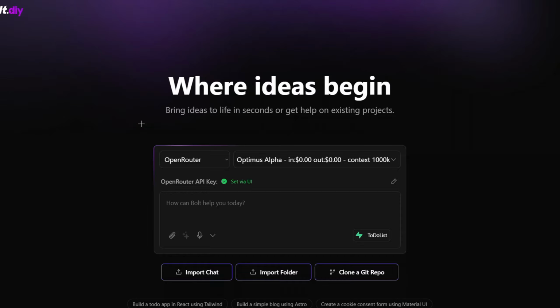Okay, once you have set your LLM, just go here and then type in whatever you have in mind, any app idea that you want to code or whatever. Just tell bolt.diy what you want to build.